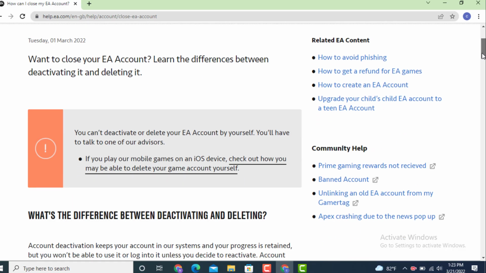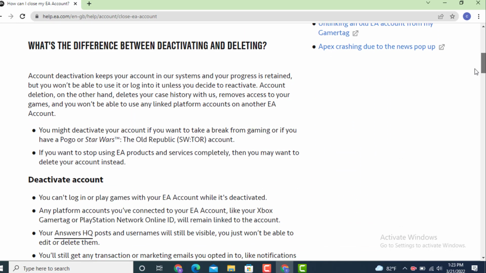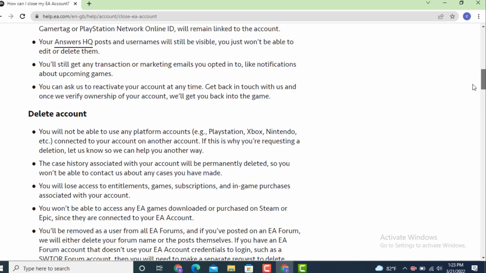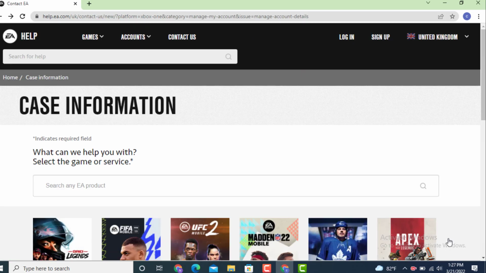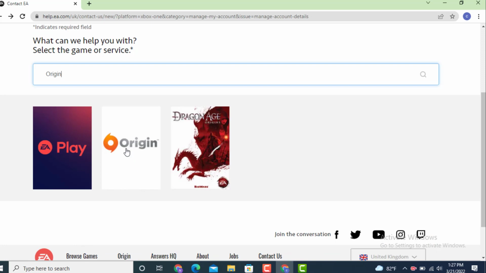So here you can see there is how can I close my EA account. So basically there is a difference between deactivating and deleting your account. So now scroll down to the bottom. So here you can see there is ready to deactivate or delete. So tap on contact us. So as you land on a case information, right in center you can see a search any EA product. So type origin. So here right in the middle there is origin.